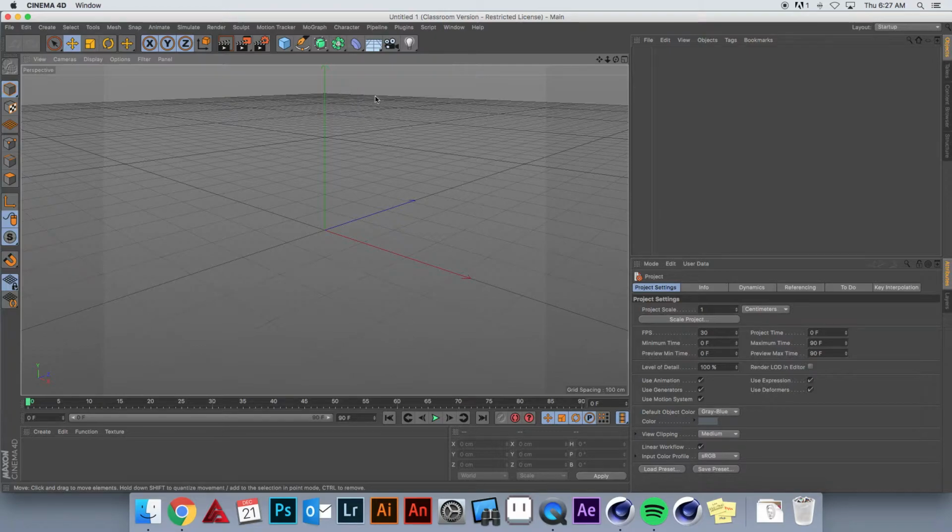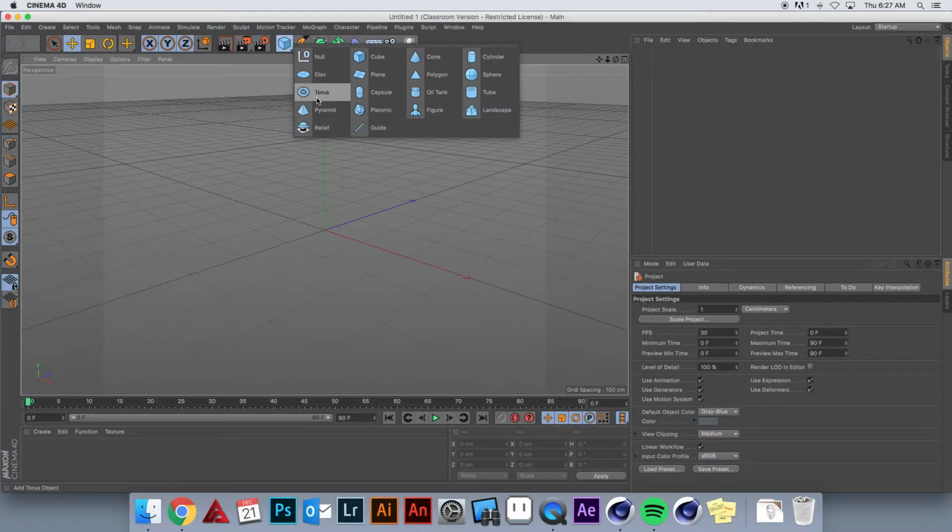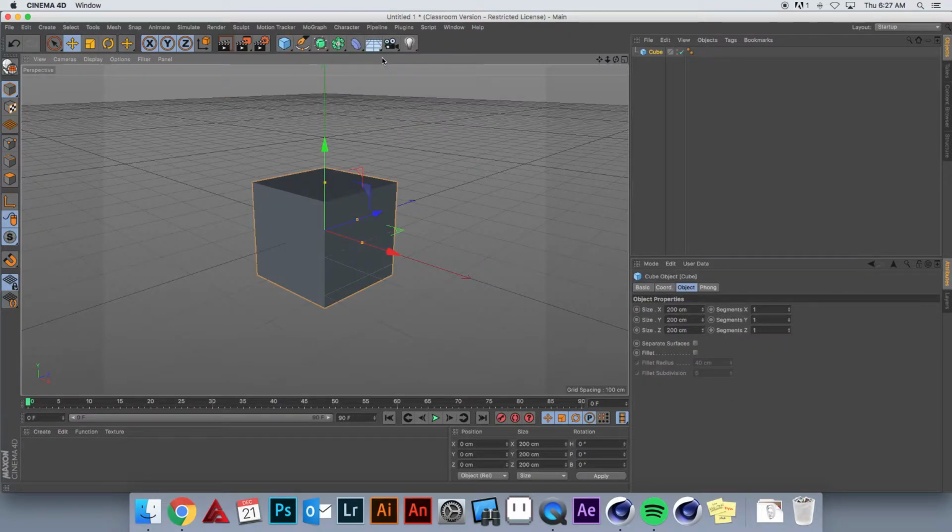We're used to Tinkercad, and if I wanted to talk in Tinkercad terms, we're going to look in this little menu here where there's a cube. If you click and hold on the cube, it gives you different shapes that you can make. These are the primitive objects, as they refer to them in Cinema 4D land. Let's make a cube.